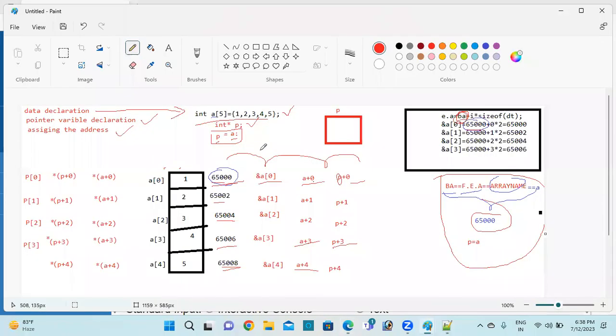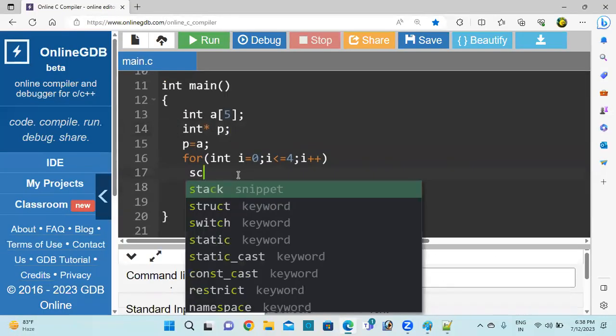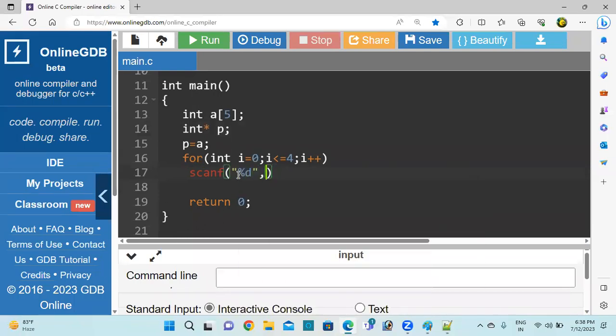These three steps, I'm not taking anything. Okay, so I remove all these elements. Now I'm going to enter the scanf: percentage d comma, what will I write here?